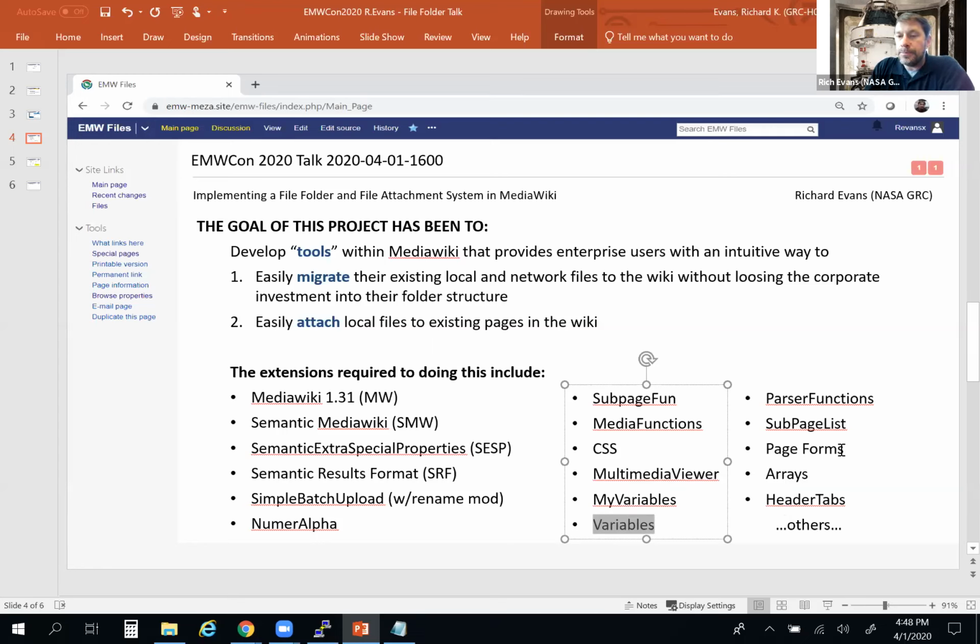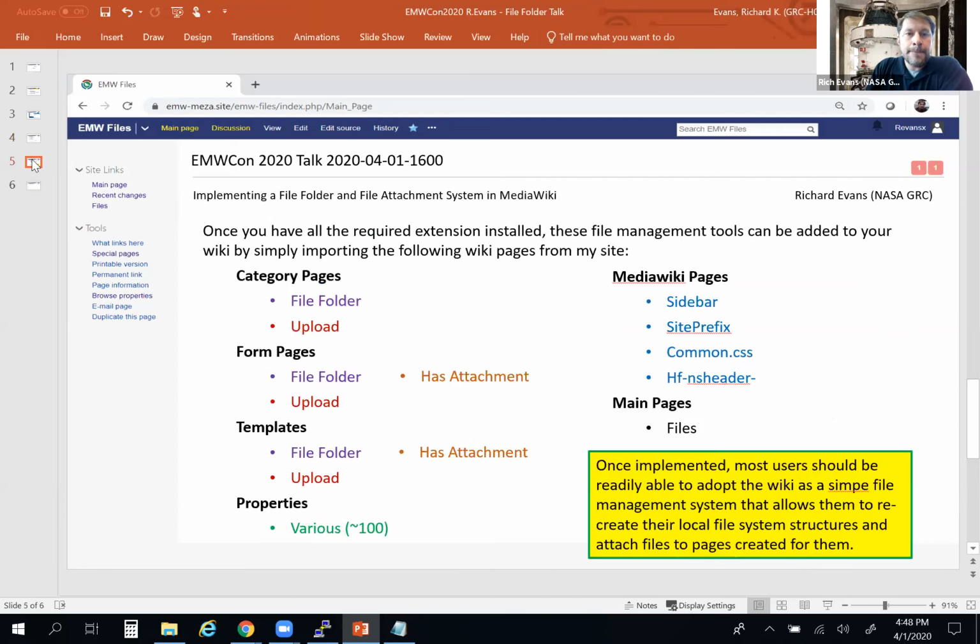Page Forms is crucial. Arrays is crucial, and then Header Tabs is crucial, because this allows you to create universal content at the top and the bottom, headers and footers, for all pages within a given namespace. If I've missed any, I apologize. There probably are additional extensions that I'm taking for granted, but let's move on here.